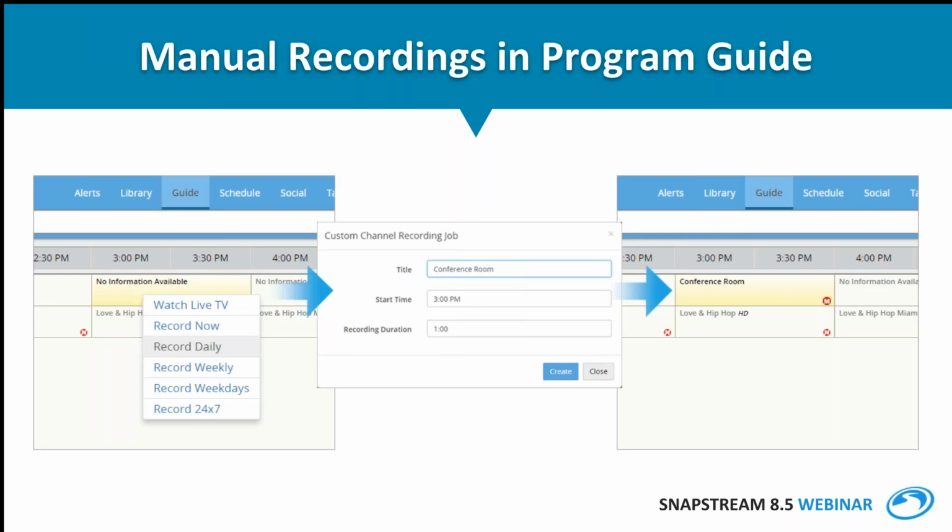This also works on manual recordings you already have defined as well, so you don't need to recreate your jobs. These will just start showing up when you upgrade to 8.5. Any questions on that or anything I've talked about so far?